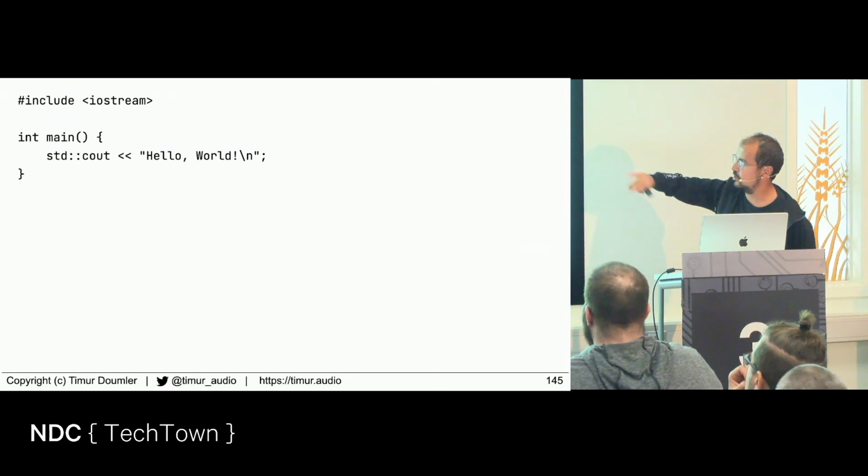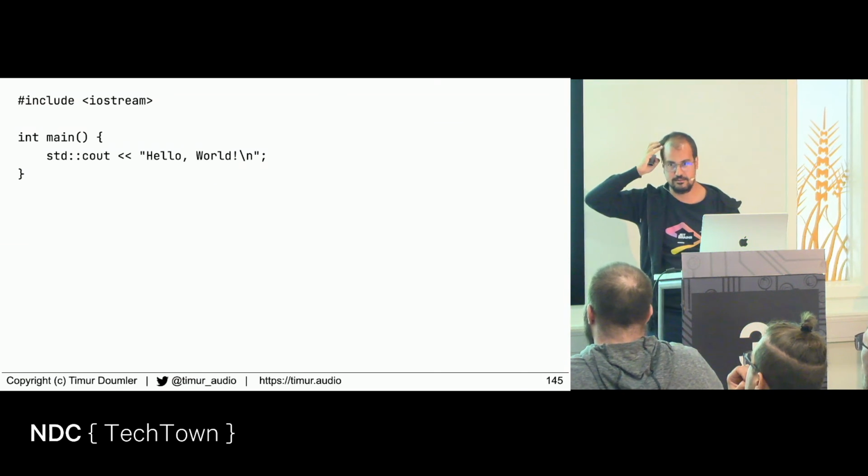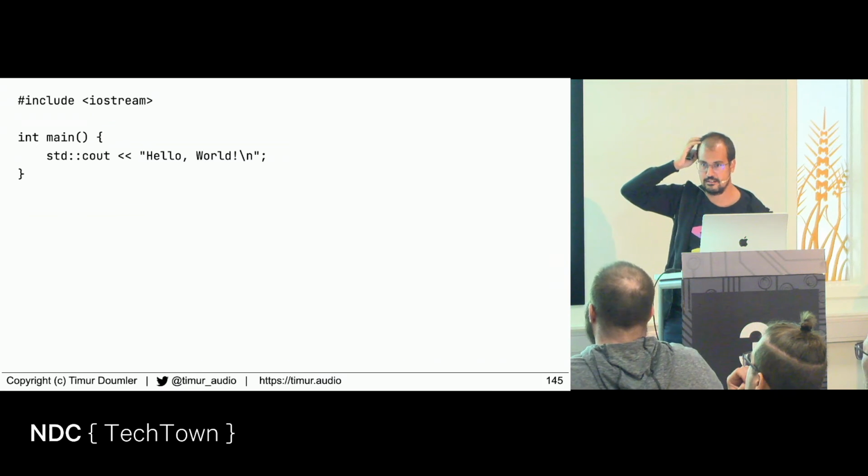So let's do a code review here. What's wrong with this code? What are the problems in this code? Hmm? Doesn't flush. Doesn't flush. Okay, yeah.